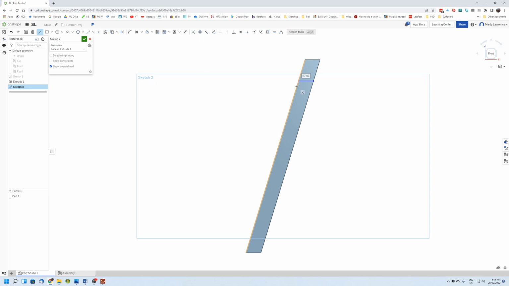And do the same again. Click once to start, horizontal, double click. Another one's further down, click once, horizontal, double click. Click once, horizontal, double click.